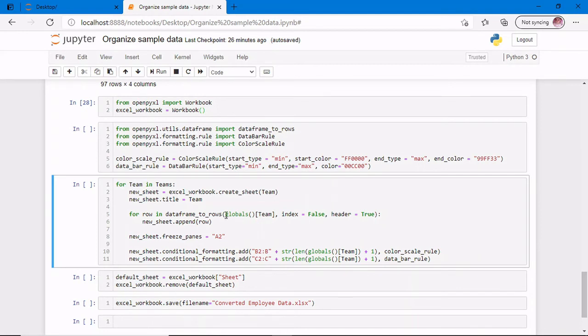Now I need to access the main data frames which I have read. So globals team will give me each of those teams like marketing, HR, which I have created before. Index is false and header is true, and for row in data frame to rows global team, I need to append row to new sheet. So this is a for loop that will keep running. We'll keep converting each row of that data frame to a spreadsheet row and keep writing it to new sheet, which I have instantiated as the team over here.